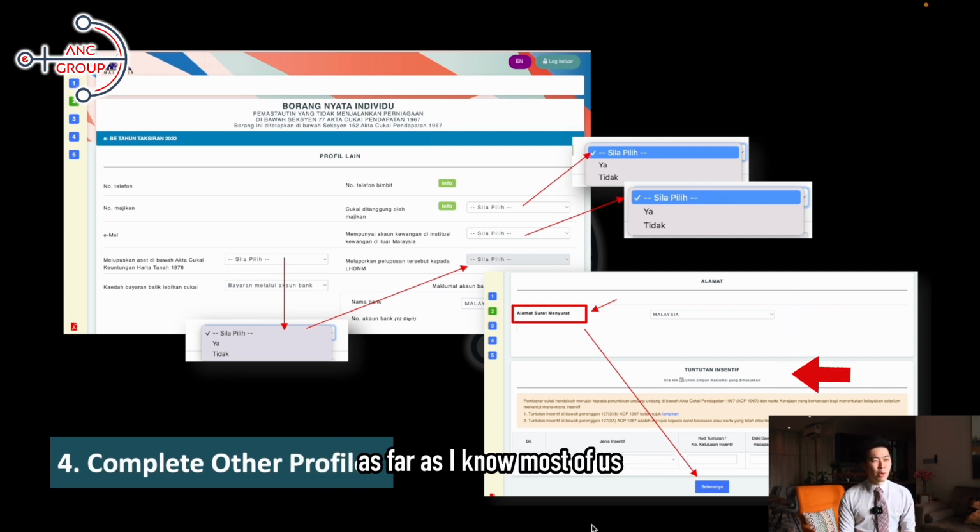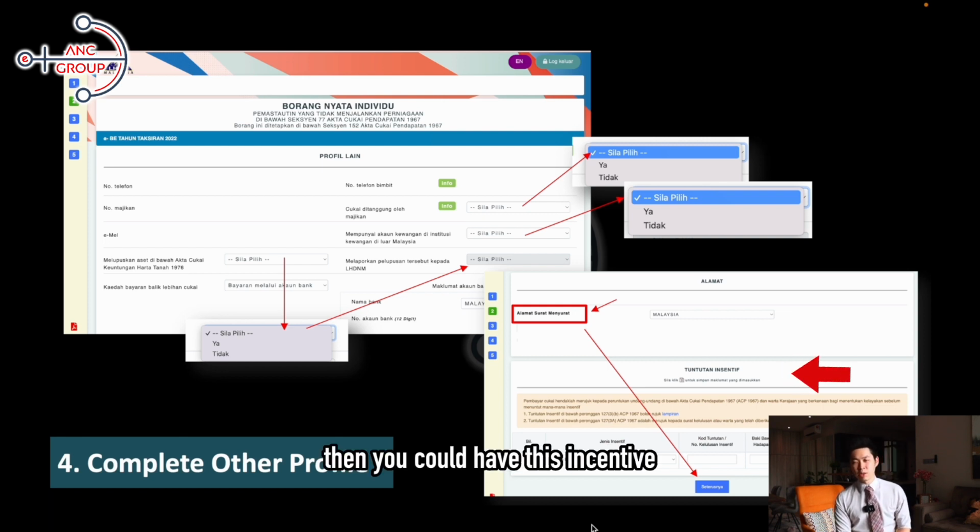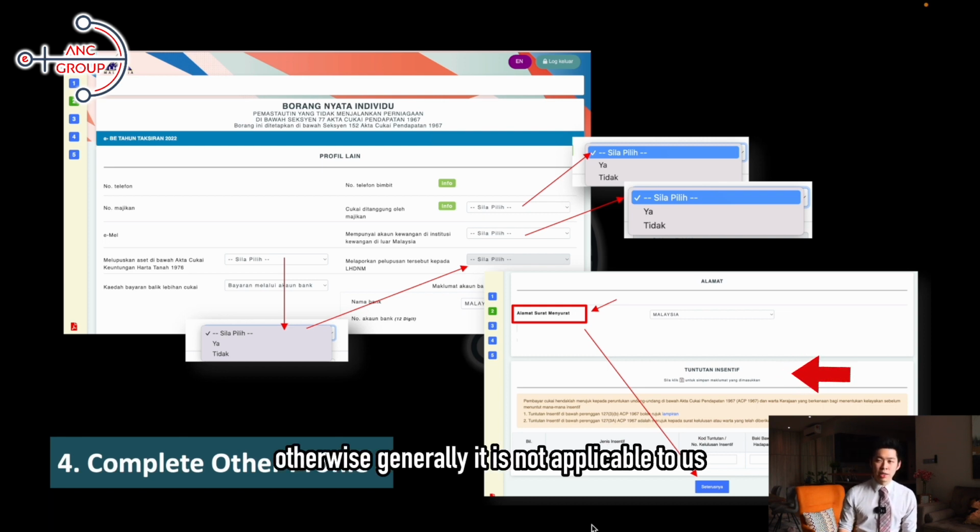As far as I know, most of us, 99%, do not use this incentive unless you fall under national athletics or other government agencies, then you could have this incentive. Otherwise, generally it is not applicable to us.